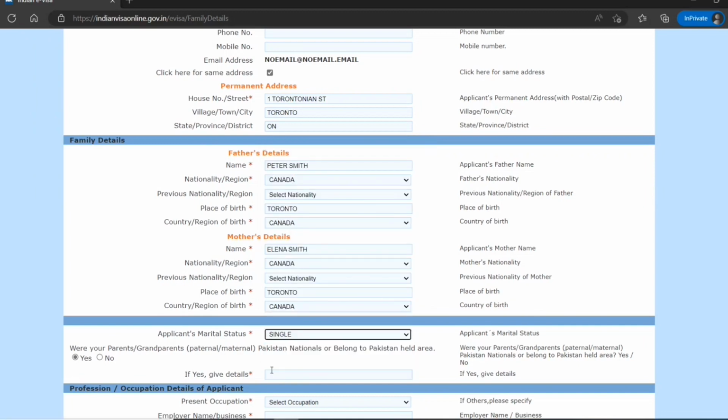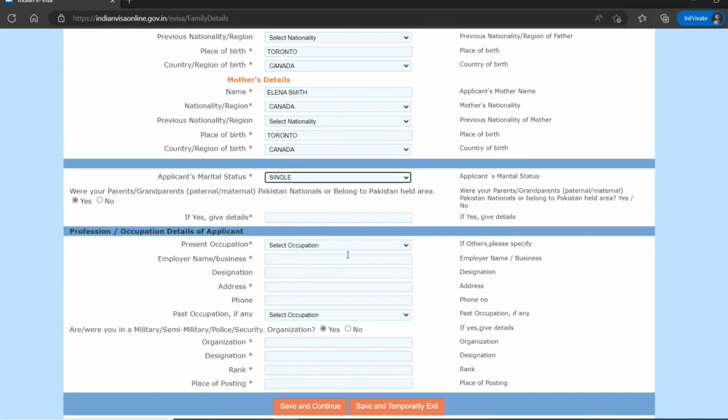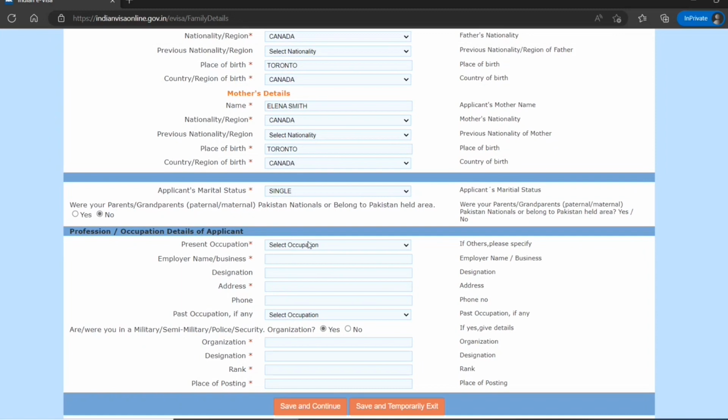Marital status. I select single, but put whatever your information is. Were your parents or grandparents Pakistan nationals or belonging to Pakistan held areas? If yes, then provide details. So I should make it no. Okay. Present occupation.